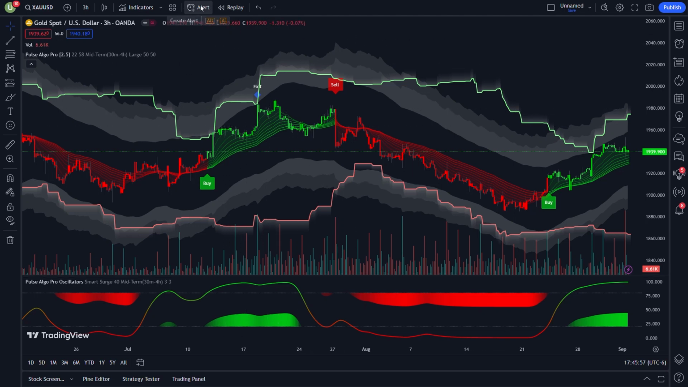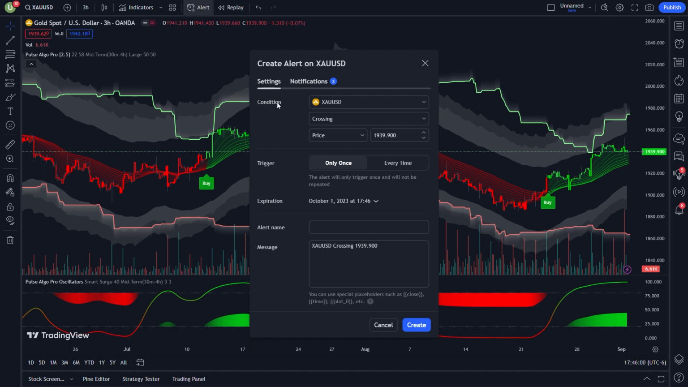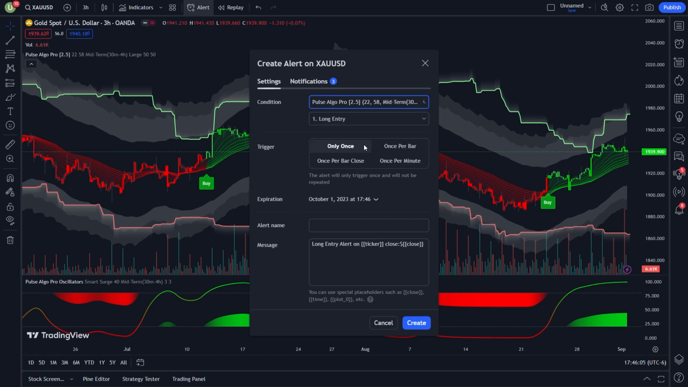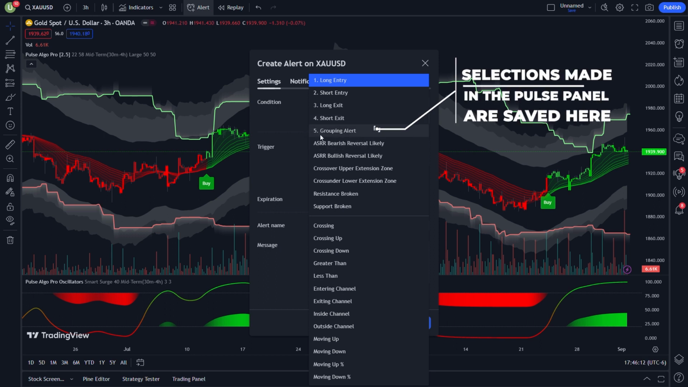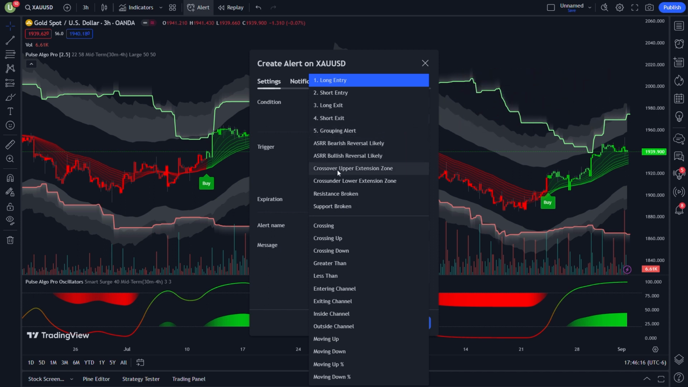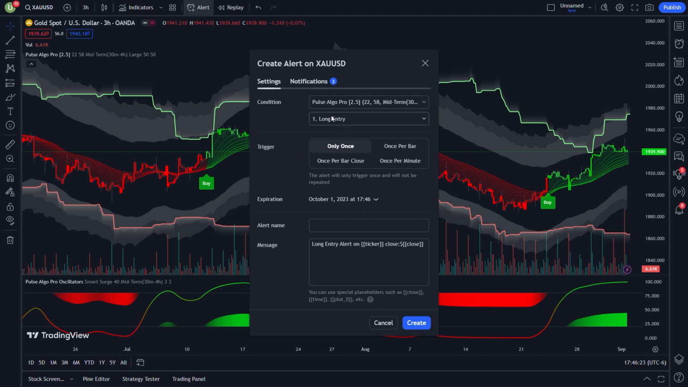So to get started, we're going to go up here to our create alert tab within TradingView. Under condition here, we are going to see Pulse Algo Pro. We can select that from that drop down. And now we can see all of our alert conditions. Those are going to be our long entry, long exit, short exit, that grouping alert from earlier. That is going to be intended for our free users of TradingView. Using our grouping alert within the Pulse panel, those will be saved here. We also do have our ASRR bearish, ASRR bullish, as well as crossover and cross under for our upper and lower extension zones. And last but not least, our resistance breaks there.